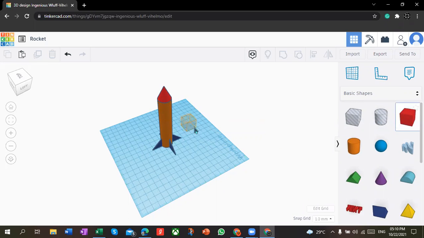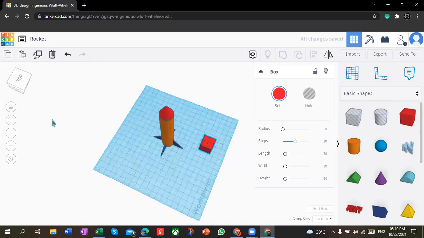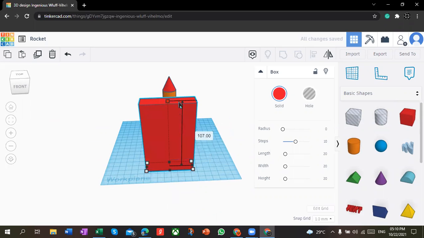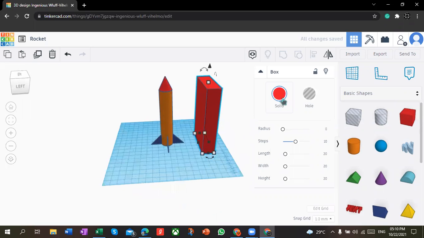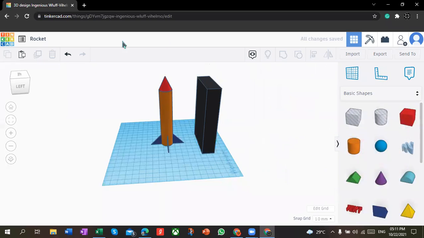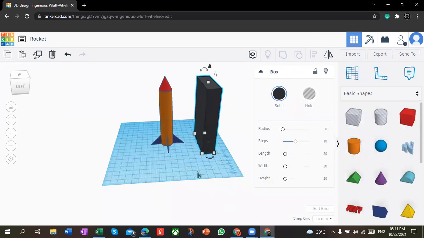So as you see, I've got the box over here. Now we will be resizing the shape to a rectangle. And yes, we can even change the color to a bright color like yellow or a dark color like black. So yes, everyone, now we're going to connect this box with the rocket.